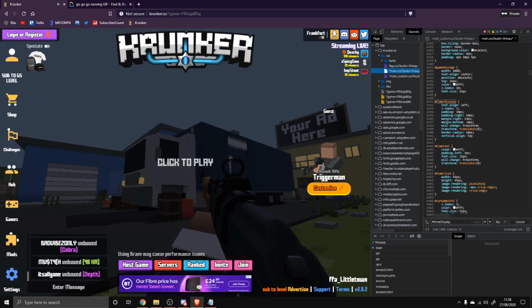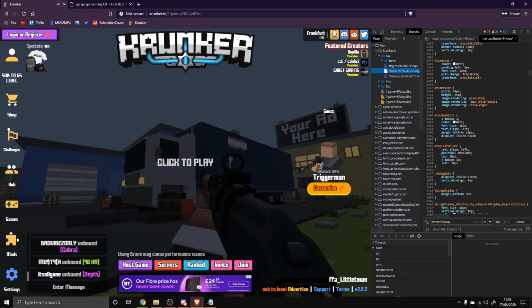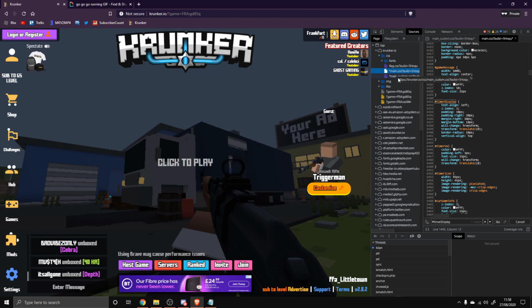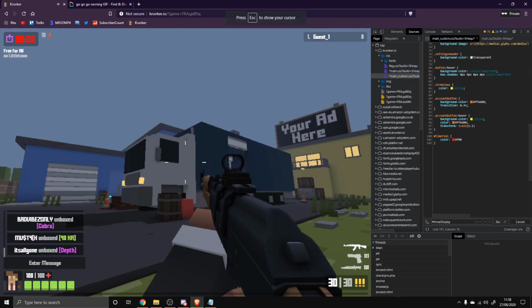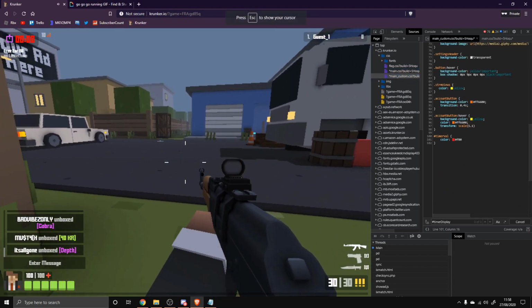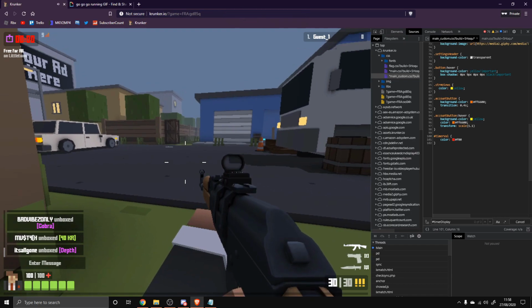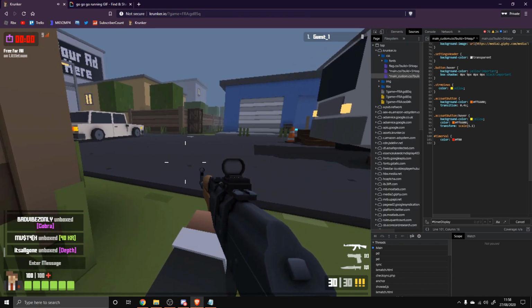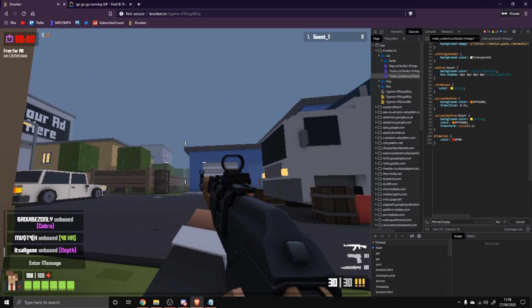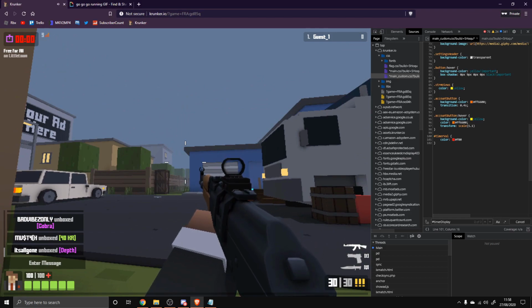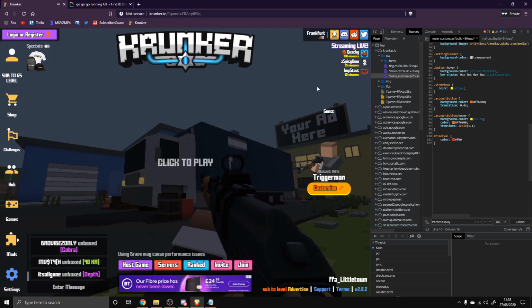You can find a bunch of things here. For example, if you want to change the actual position of the timer, you've probably seen some custom CSSs where it's in the center, or at the bottom of the crosshair, or at the top in the center. It's quite easy. Type in hashtag timer display.